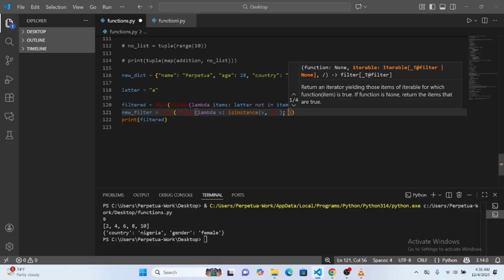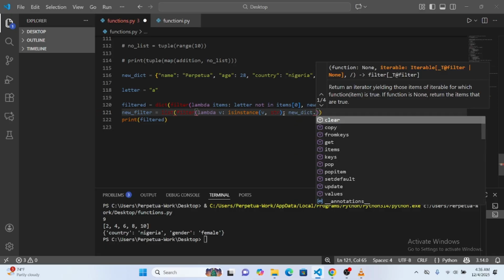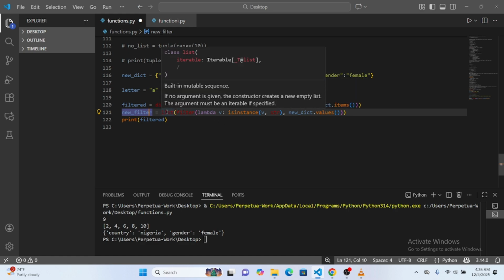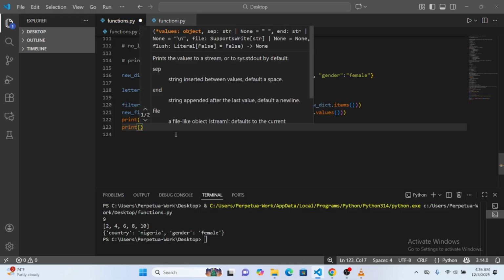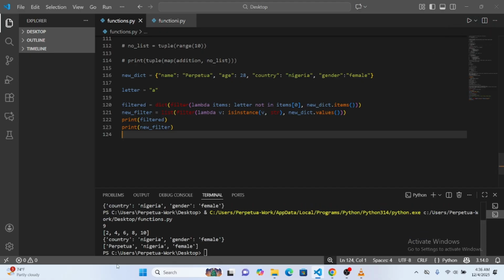Now I've passed in my lambda function, and I'm going to separate this with a comma. So what is my iterable? My iterable is going to be new dict dot values. This should be able to check all the values, that is female, country, 28, and the name, the ones that are strings. It should output them in a list object for us. So now I'm going to print new filter, and we save. Let's run this. So now we have this list object here.